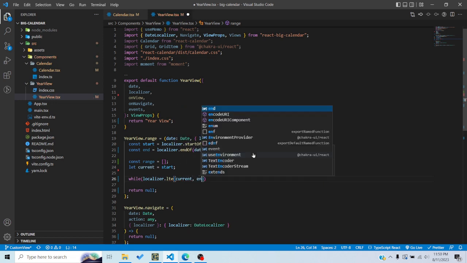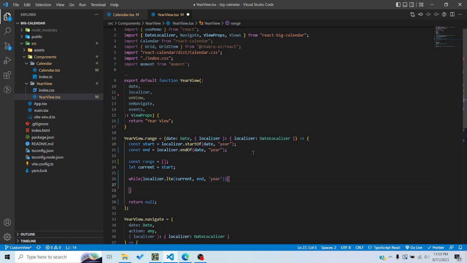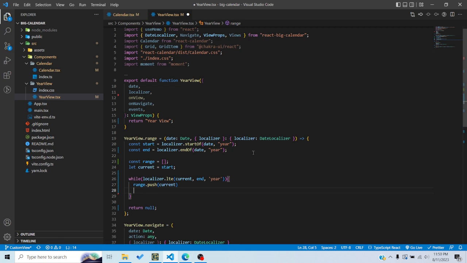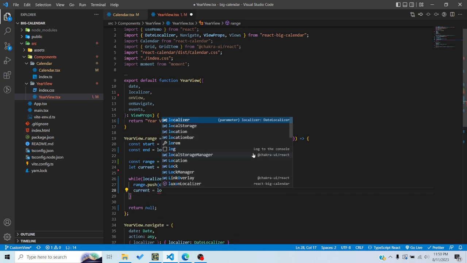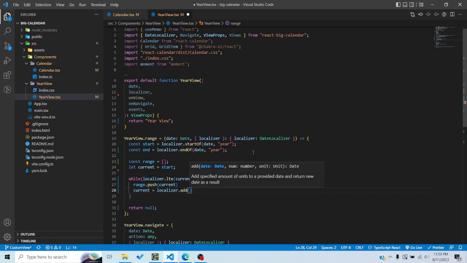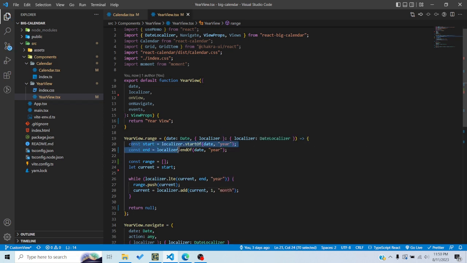current and year. So basically what I want is I want to push the current value, and then in each loop I would assign the current value by adding 1 month to it. So basically what I am doing now is, first of all, and now I want to return this actually.